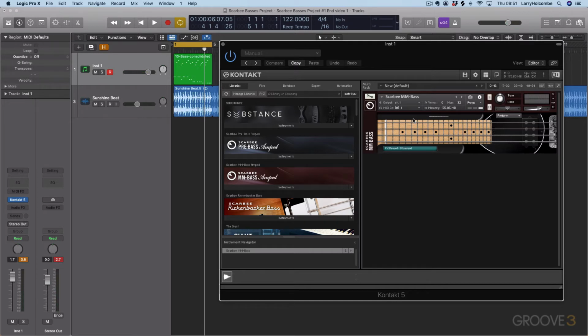So for example, if we're playing octaves on the instrument, it's going to use the correct samples that relate to the strings of the bass that would be used if a bass player was playing this for real.